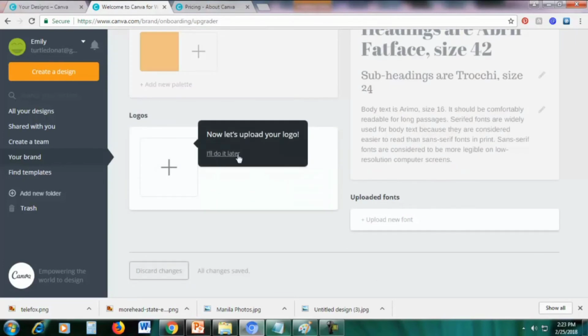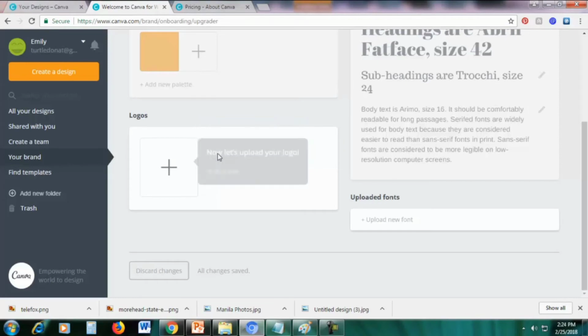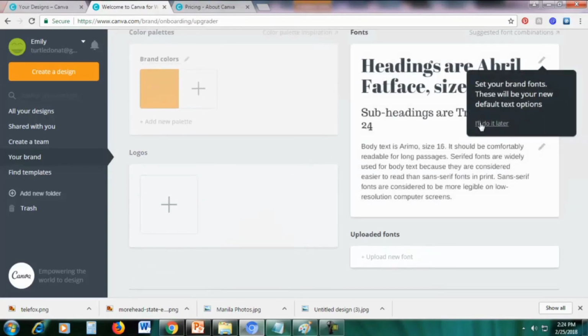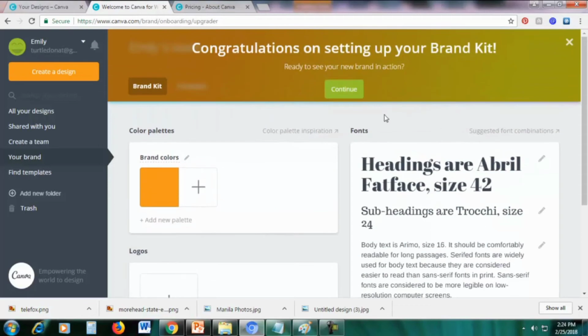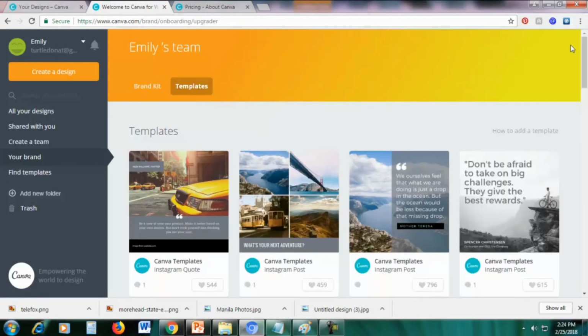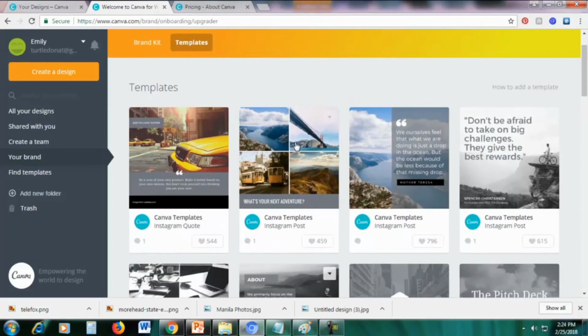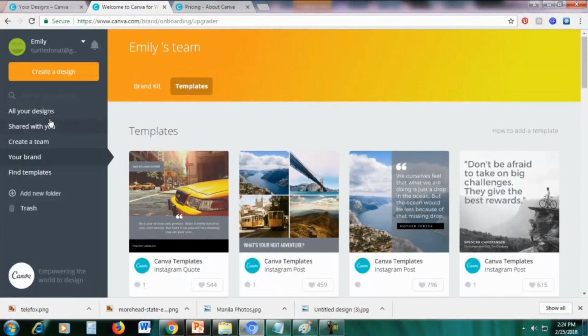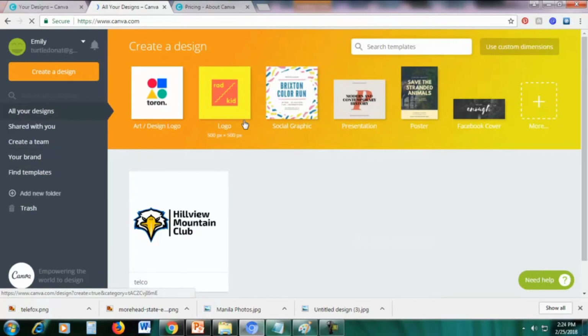For now, let's upload your logo. Just click I'll do it later, and then click I'll do it later again, and then click continue. Then just click X. Let's go back to our design earlier, because they're giving us a tour of Canva for work, so just click all your designs. Then click on our earlier design.